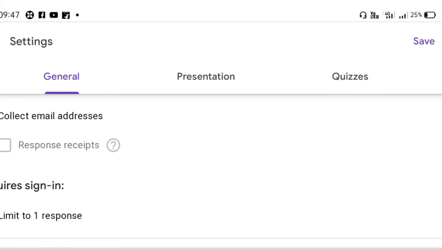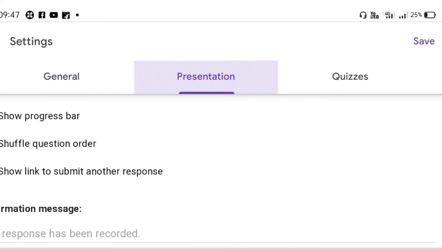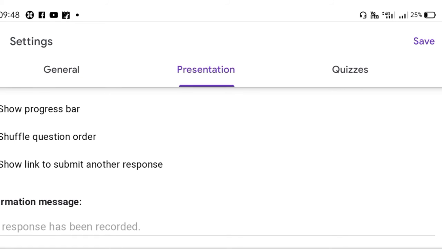Then we will go to the presentation section. Here, if you want to shuffle your questions at the time of filling the form, you can check the box shuffle question order. If you want your respondents to submit another response, you can check this box, and there you can give your own custom message that will show after the submission of the form.